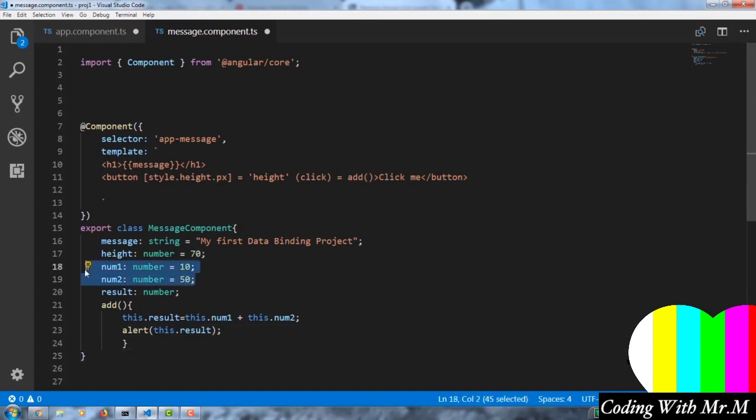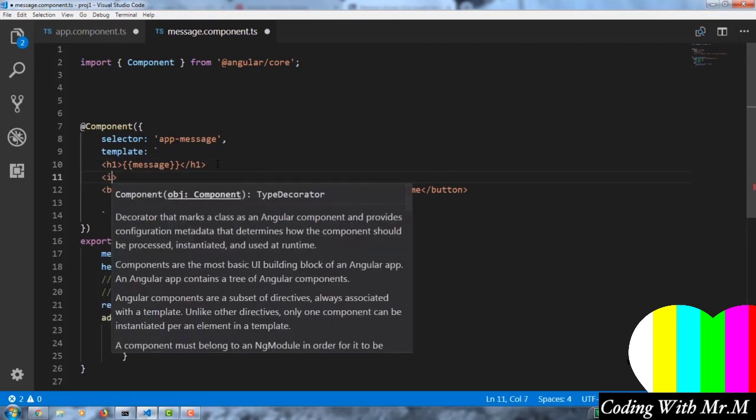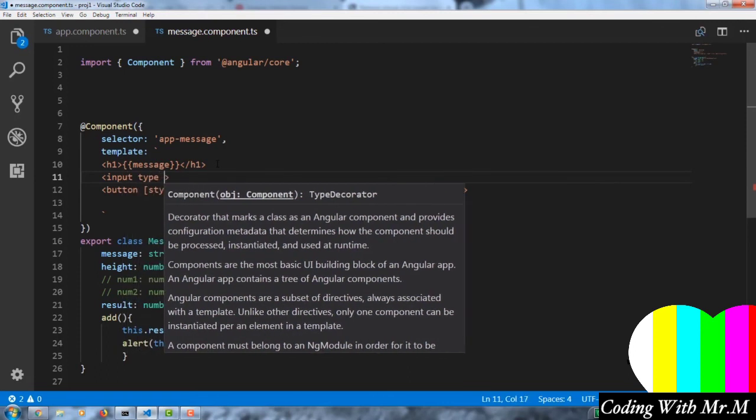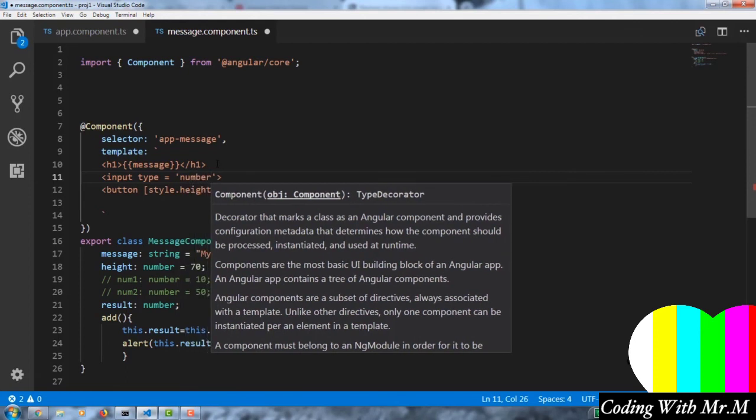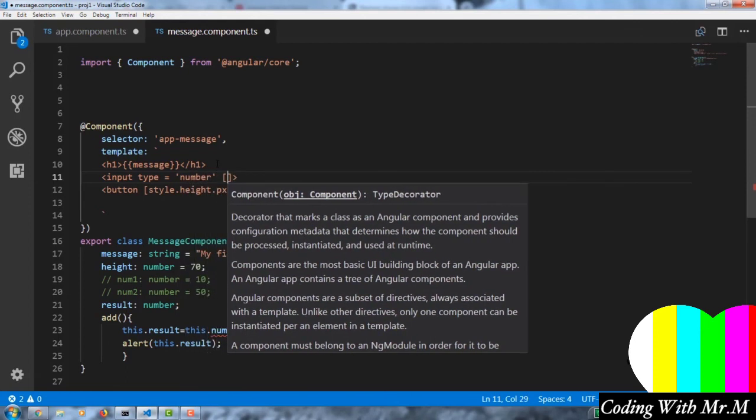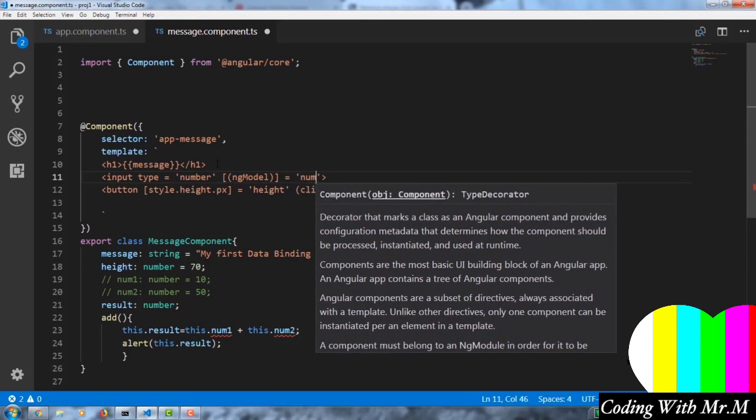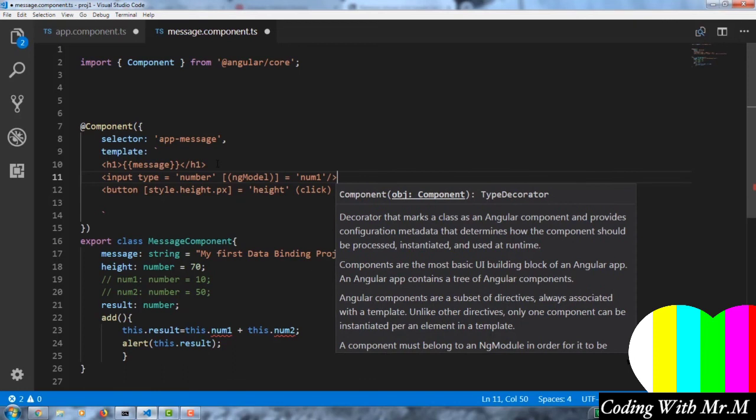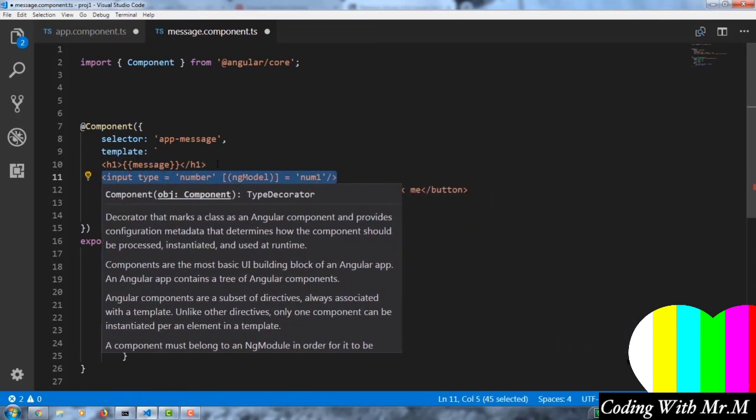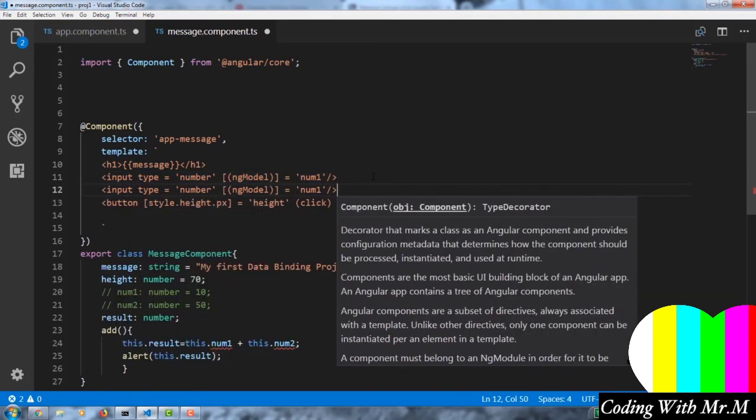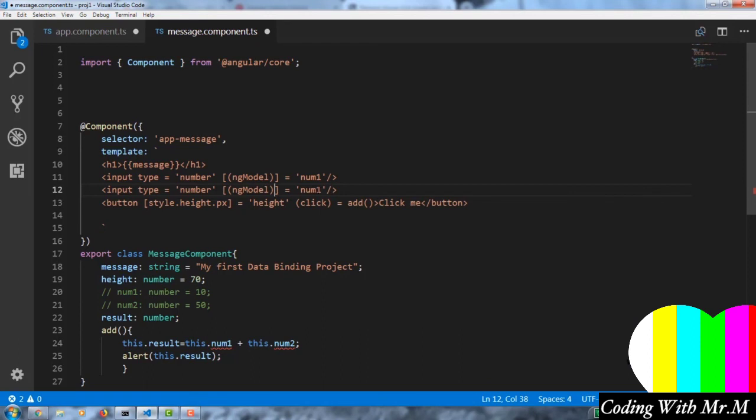For that, let us just comment these two numbers and take them using two-way data binding. I'll take an input box here, input type equals to, let's say, number. Because I want it to happen dynamically, that is through two-way data binding, I need to use the keyword ngModel here, which goes equal to num1, which is the value of our first number. And let's close it here. The same we're going to do for the other number, that is num2. I'll just copy it and paste in the next line, which is the next input type. Again, it's of type number, ngModel equals to num2. So this is how we implement two-way data binding using ngModel. Now, time to look at the results.